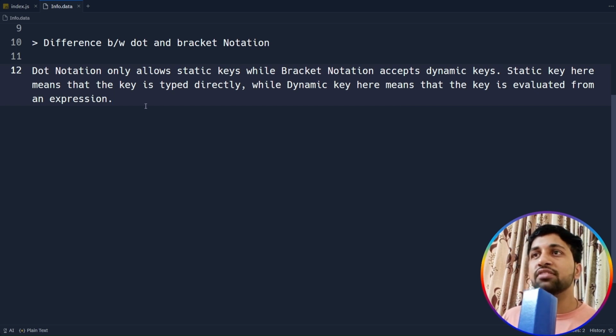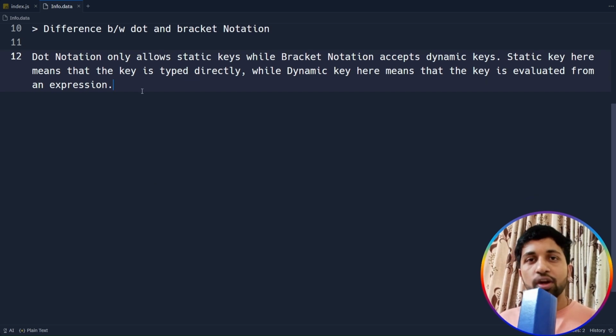Static keys here means that the key is typed directly, while a dynamic key means that the key is evaluated from an expression. So static key means we have to type the key directly in the dot notation. In the case of bracket notation, dynamic key means the particular key is evaluated from another expression. So let's see the conclusion of these three lines of information.